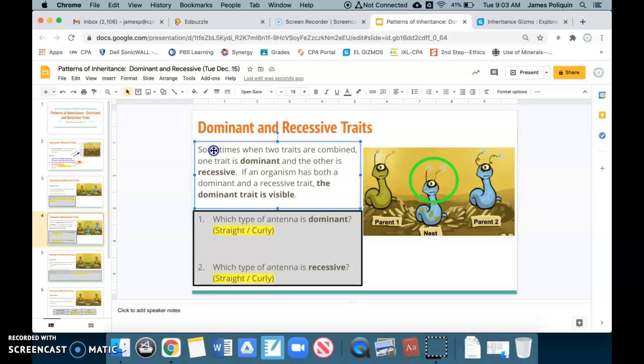So sometimes when 2 traits are combined, so you get 1 gene from your parent, 1 gene from the other parent, so you have 2 genes, 1 from each parent, one trait is dominant while the other is recessive. If an organism has both a dominant and recessive trait, the dominant trait is visible.